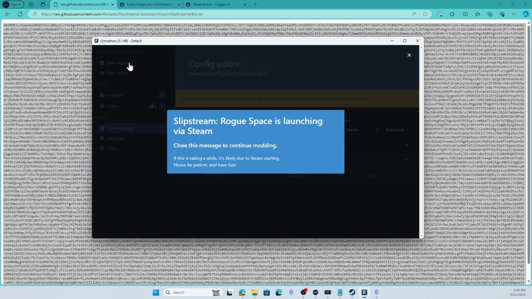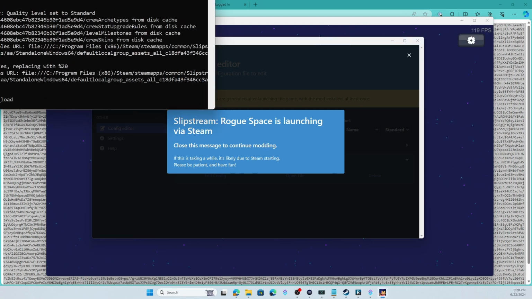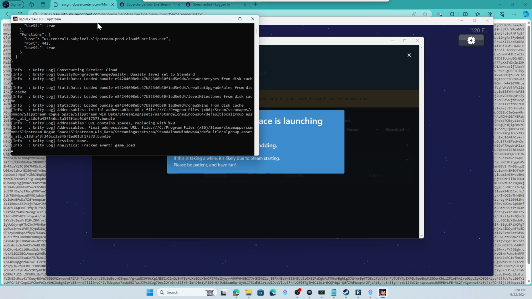I'm gonna start modded. By the way, R2 Modman, the way it works is only when you click that start modded button is it modded. So if you launch via Steam normally or hit start vanilla, it will not have any mods configured. It's just a nice little way of not having to manually move files around.